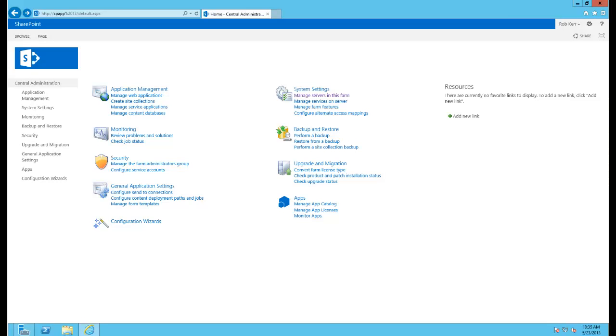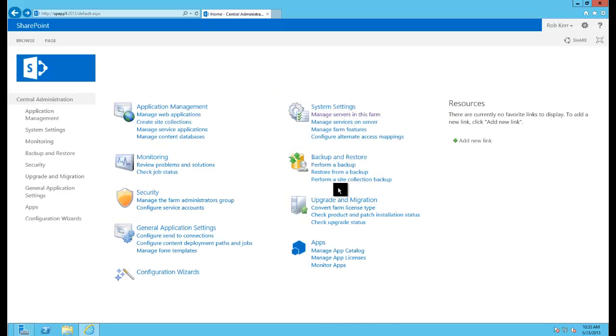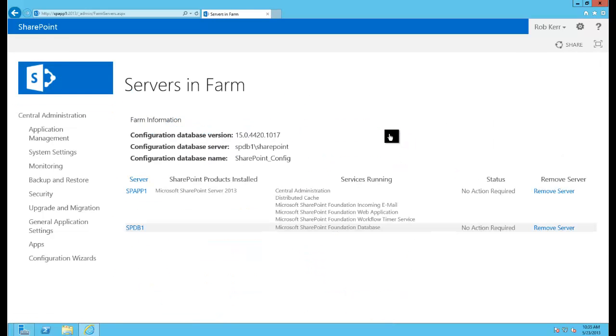Now that the farm is set up with at least one server, we're going to add the remaining SharePoint servers into the farm. So if we actually go and look at the farm setup so far, we can see we have one application server which has these services on it, mainly central admin and some of the core SharePoint services. And then the database server is listed, and that's the only database server we are using to store SharePoint content at this point. What I want to do is add in SPApp2 and SPWeb1.